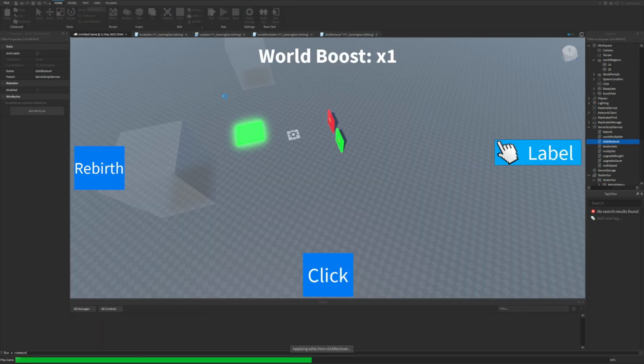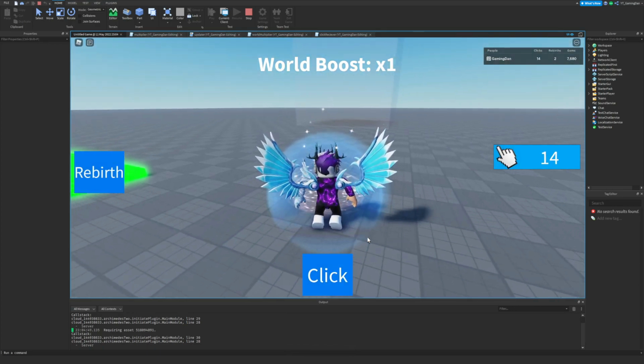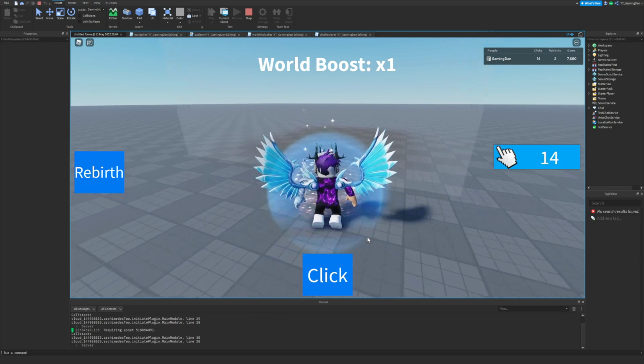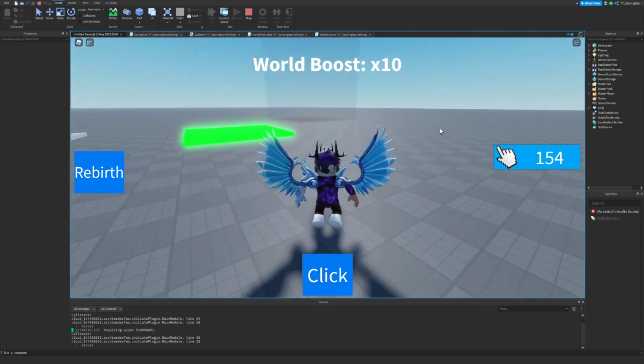And hopefully now, guys, if we go in and check this out, it should be working. So let's click the normal world with a 1 boost. It's going to give us 14 clicks. Now, guys, hopefully if we click over here, it's going to give us like 140. Let's check. Yes, guys, here we go. We've got 140 now by clicking in here.